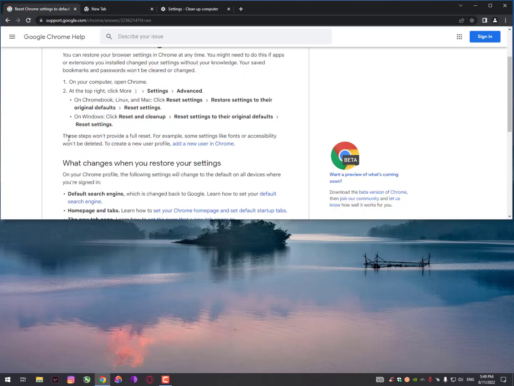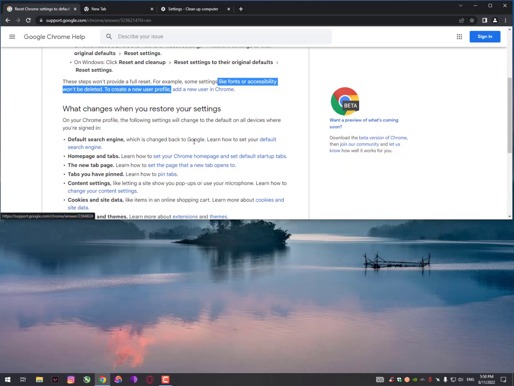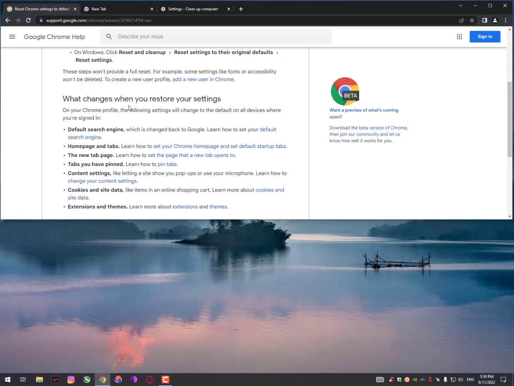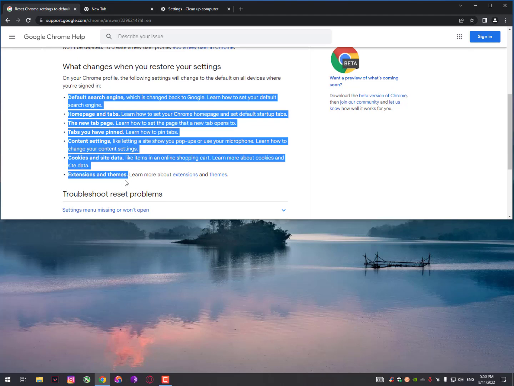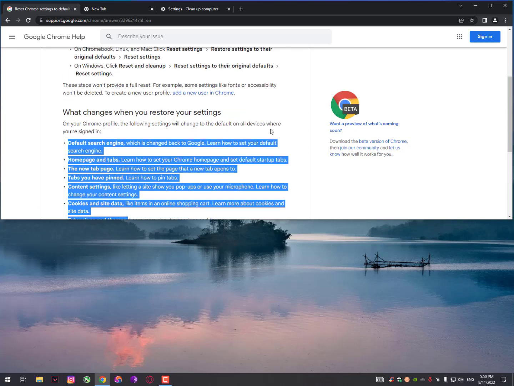For that, these steps won't provide a full reset. For example, some settings like fonts or accessibility won't be deleted. To fix that, you need to create a new user profile. Basically, what changes when you restore your settings? These are the settings that will actually be changed, and yeah, that's it.